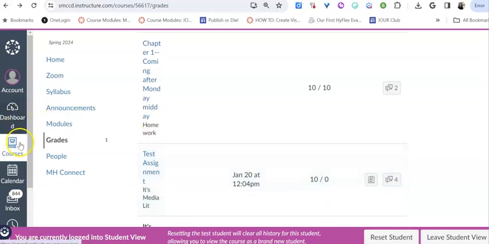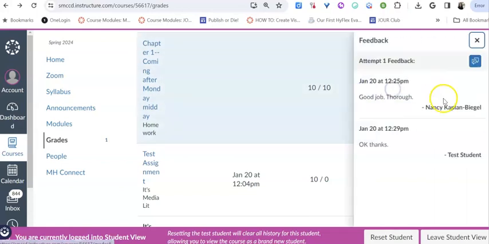So I am going to show you, and I know you can get to feedback from a number of places like your dashboard, specific courses, going into an assignment, and then seeing the feedback. But I'm going to do it from the place where I think most of you go, which is grades. So here I am, and if I click on this icon, I will see in the side some comments. So here's the teacher's comment, and the student can make a comment back.